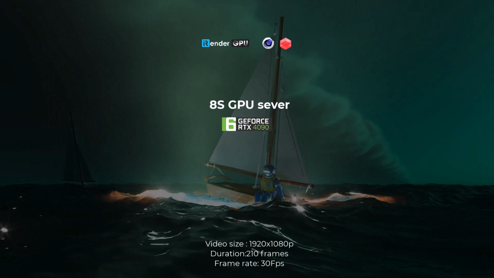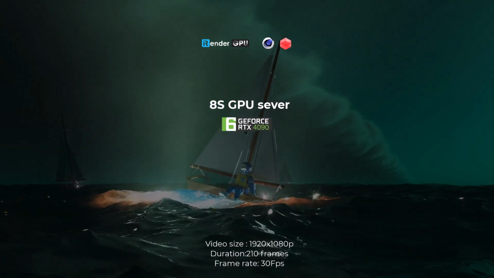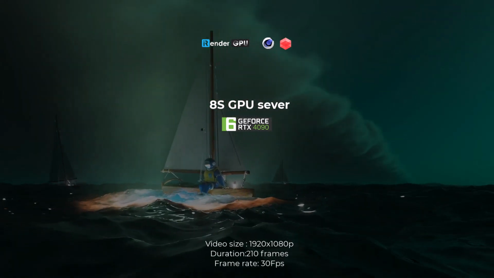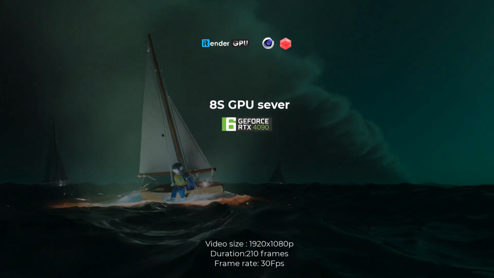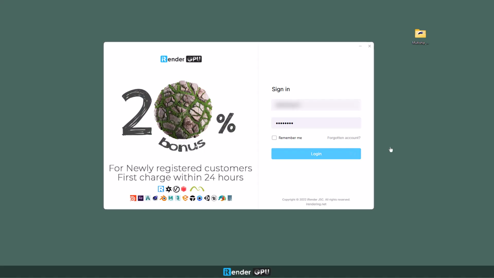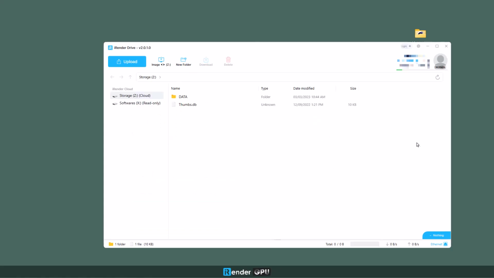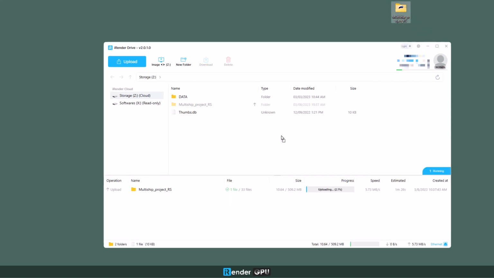In this video, we will see the render performance of the newly launched server 6xRTX 4090 for Cinema 4D and Redshift. Let's go! The first step is transferring your project files to iRender server with app iRender Drive. In this step, please use the most stable internet connection that you have.